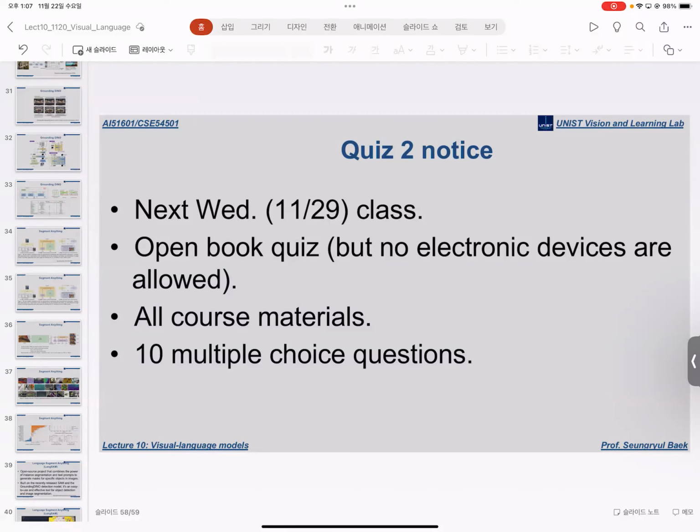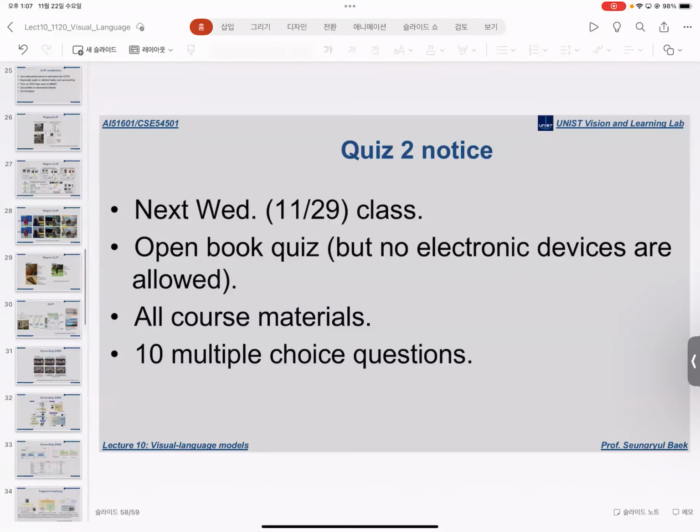But compared to the previous quiz, I think it will be easier because we will only have multiple-choice questions. You can select one, or maybe two or three choices. You can just select, not write down. I will give 10 questions. Okay, so that is quiz 2.